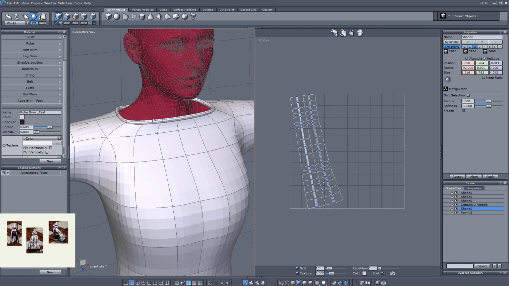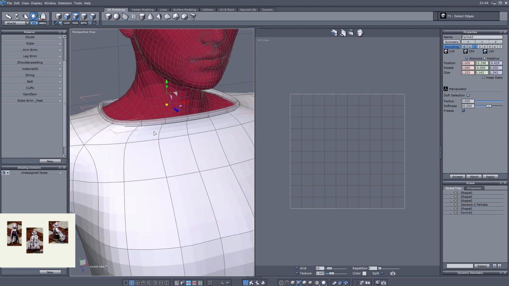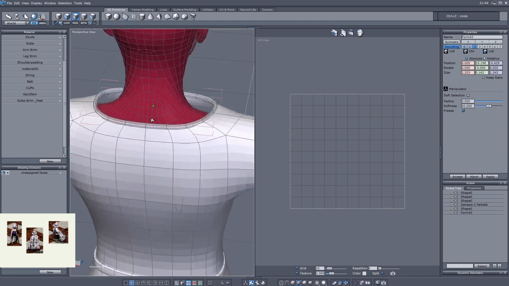What I did in the final render, again, if you want to jump to the end, check out the final render. It's not that great, I guess.